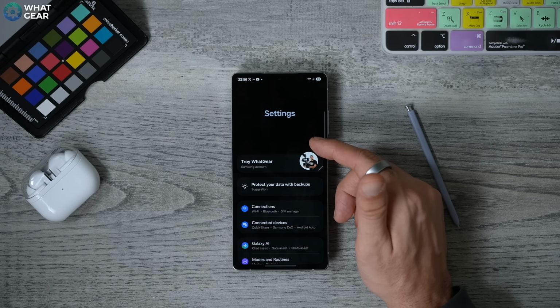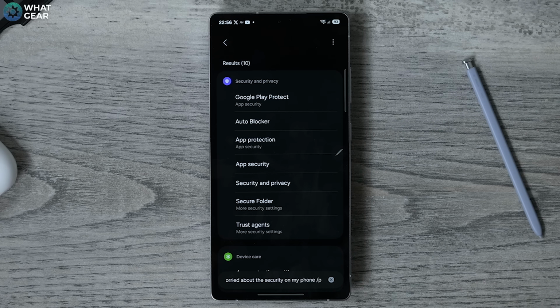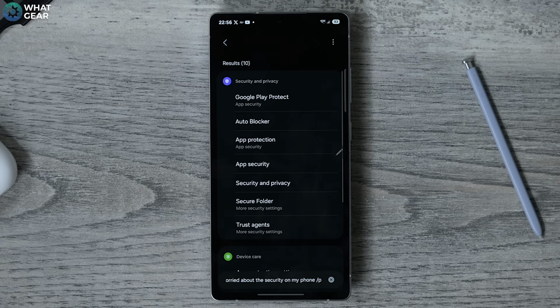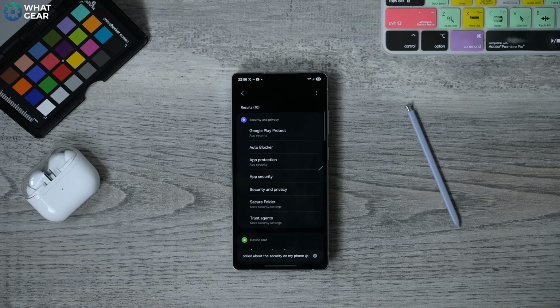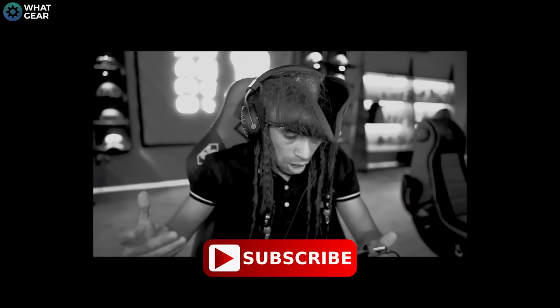Here's another example. I'm worried about the security on my phone. And straight away it brings up all of the security related settings, so you can quickly find exactly what you're looking for, even if you don't know the exact name of the setting. And I do recommend you look into the security settings on your phone, because you don't want to run into a hacker.